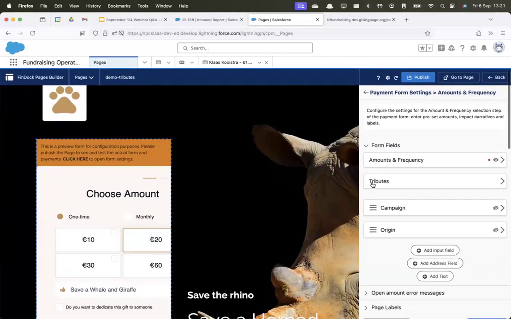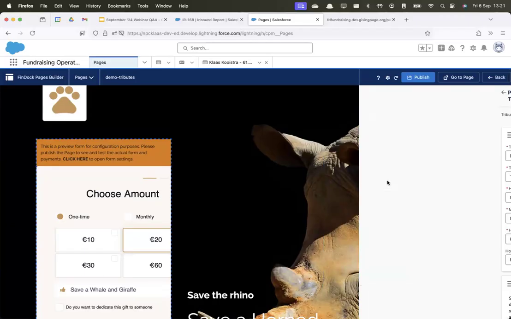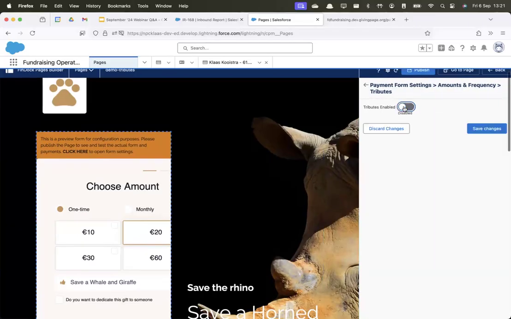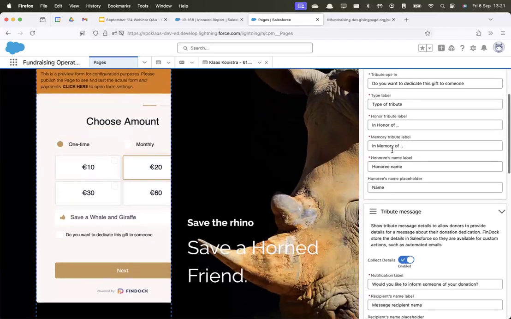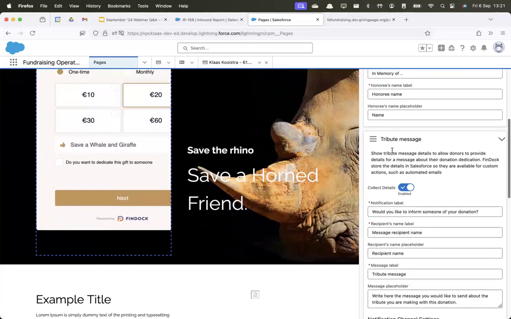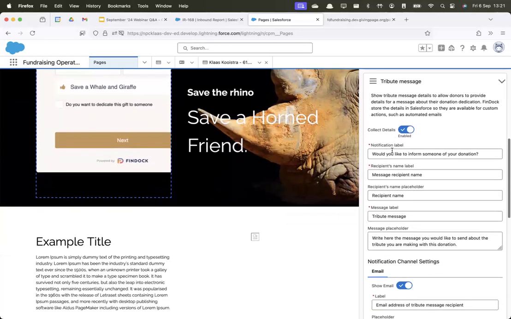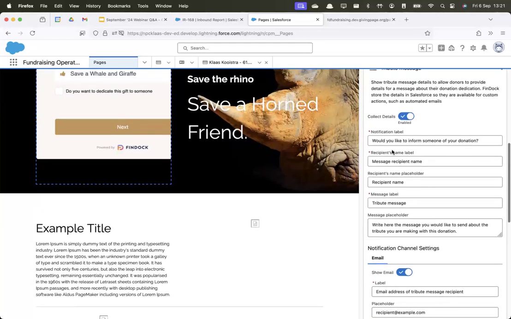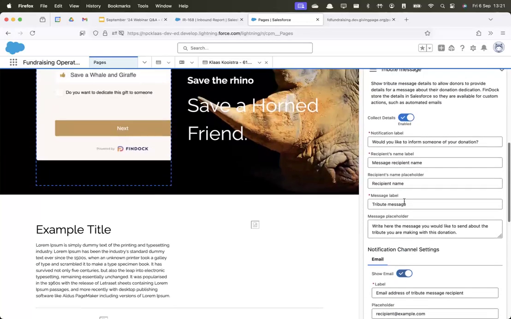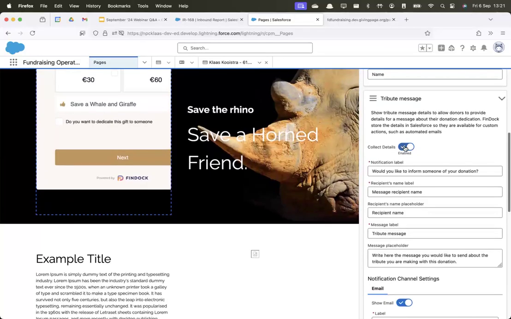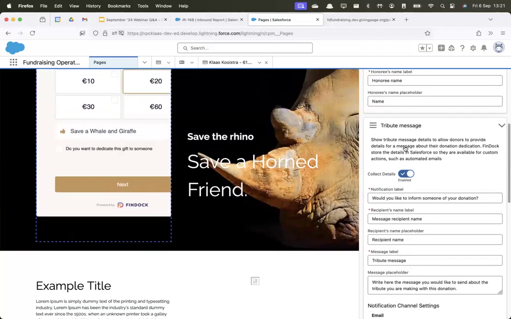So on the amounts and frequency, there's a new tab, which is called tributes, where you can easily either disable or enable tributes, configure all the labels and the text and the help text to your liking. We've provided great defaults that you can use, but if you want to change them, for example, if you want to translate it, that's all possible. And also determine if you want to collect details to send out a notification, yes or no, because sometimes you don't want that.